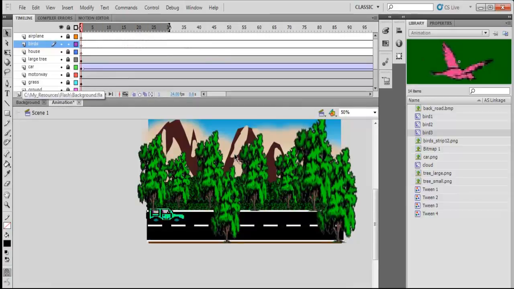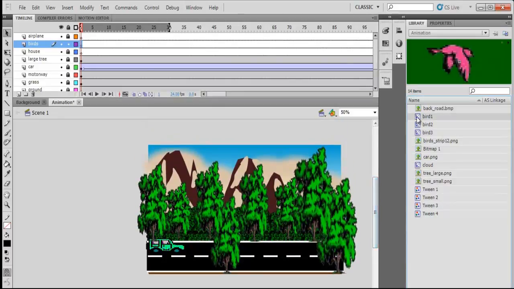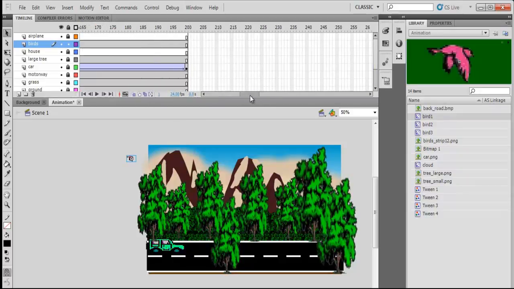Back to the scene. Now we need bed number 1. That's bed number 1 right there. Drag bed number 1 on board. There she goes, and go to frame 200 there and press F6 and set keyframe.